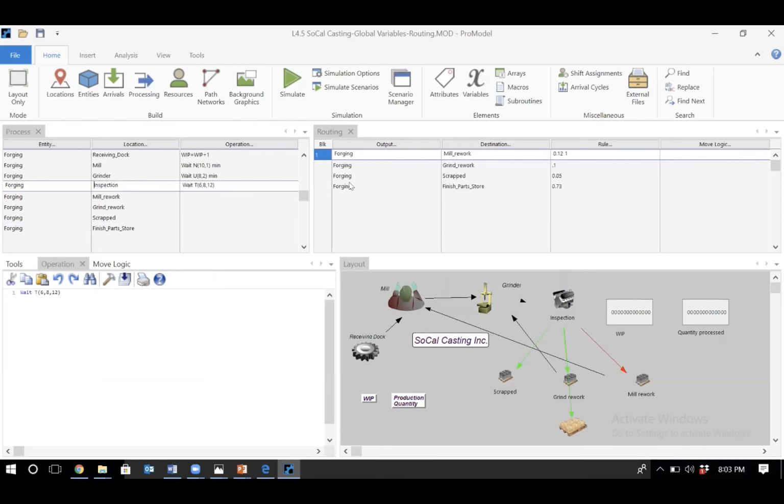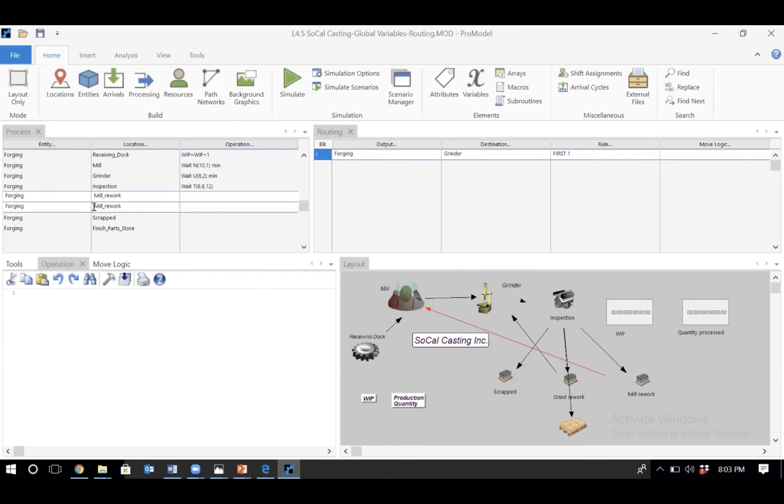So at inspection, we have 4 possible routes. That's why we call it uncertainty in routing, because we don't know exactly where an entity will end up. Simulation is going to generate random numbers between 0 and 1 behind the scenes. And for each entity, it's going to tell the entity where to go. And if the entity ends up at any one of these locations, we just send them to the right destination.